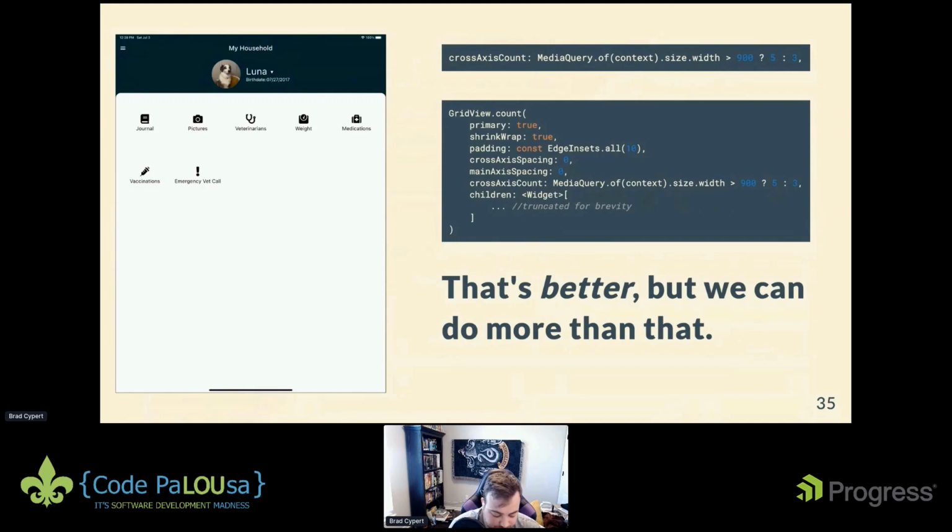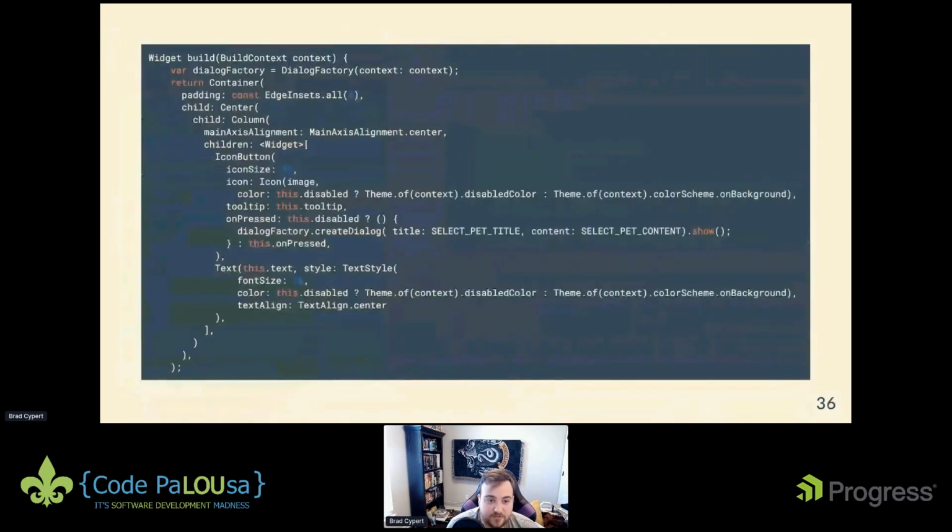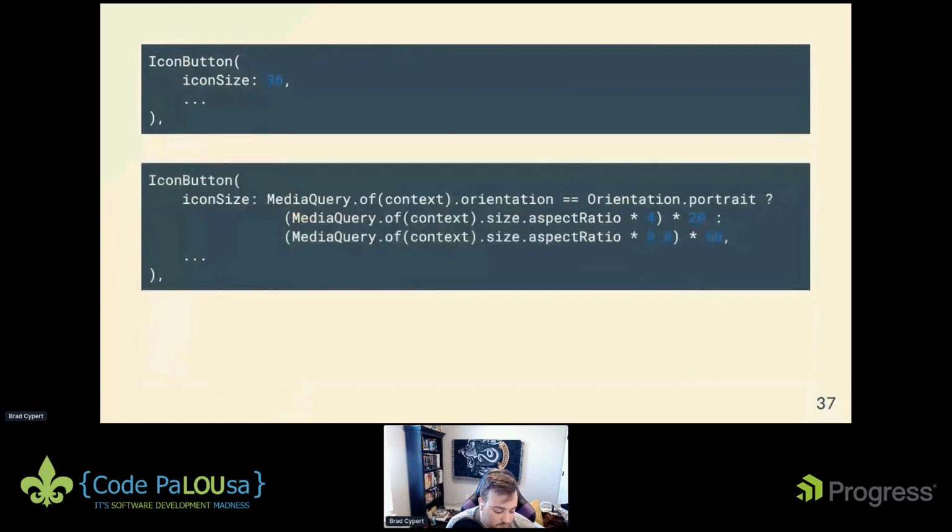So let's see if we can do better. If we continue down this path, we can identify 2 more culprits. Sorry, there's a lot of code here. You don't have to take it all in. I'll highlight the key parts, and we'll break them apart in the next couple of slides. So the first one is this icon button. You can see it's a troublemaker, mainly because the icon size is hard-coded to 36. And then text. You can see that the text size is hard-coded to 16.